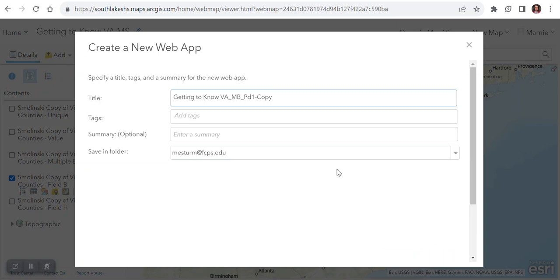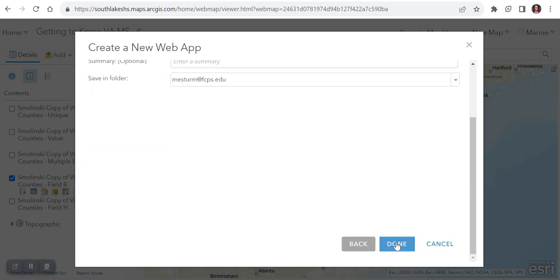name it, fine, done. And it'll just take a second to load here.